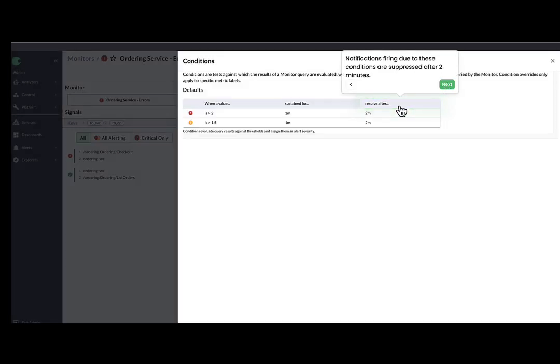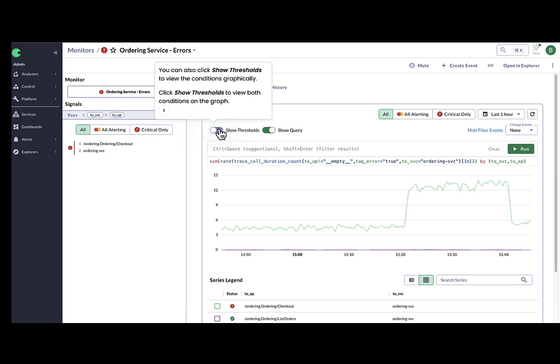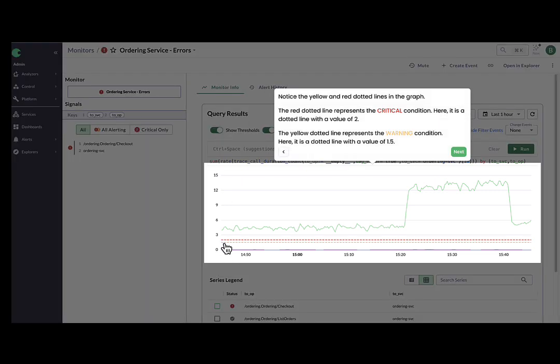So notifications that fire due to these conditions are also suppressed after 2 minutes. Let's go back and take a look at the endpoints that are accessing ordering service errors. So you can see a green graph and a purple graph here. Let's take a look at these two entries. You can also view the conditions by clicking on the show thresholds button. So this gives you the 1.5 warning condition, the 2 critical condition, and 2 other graphs. What could those 2 graphs be?